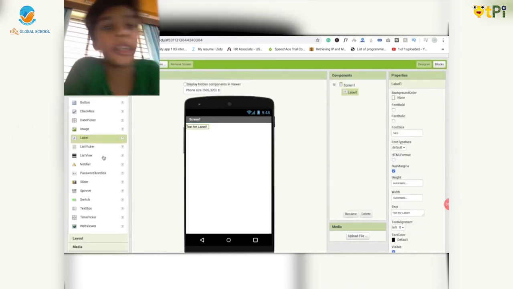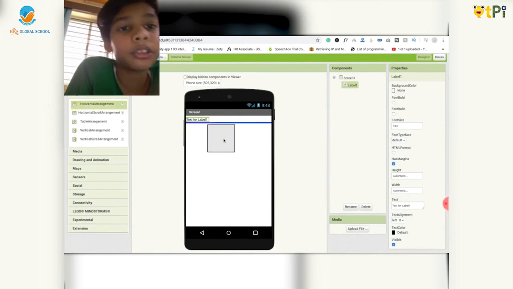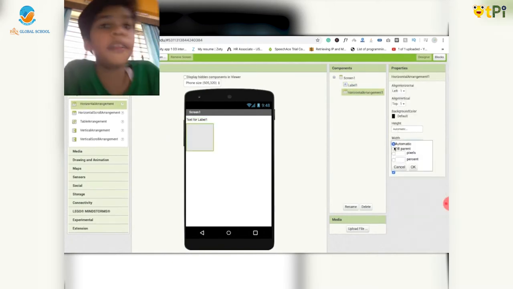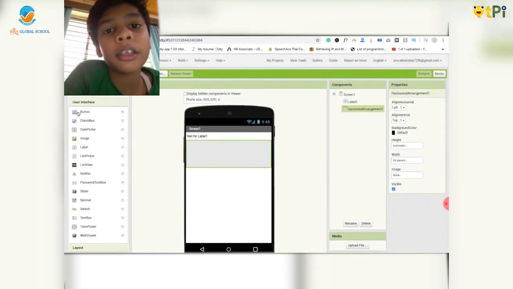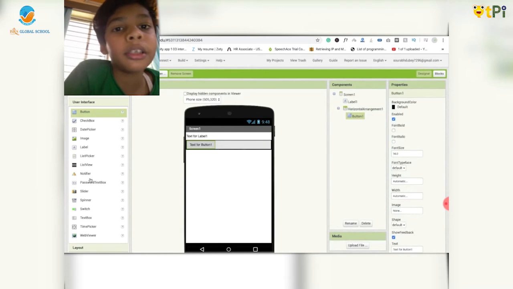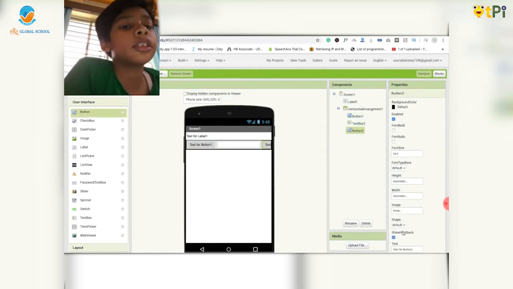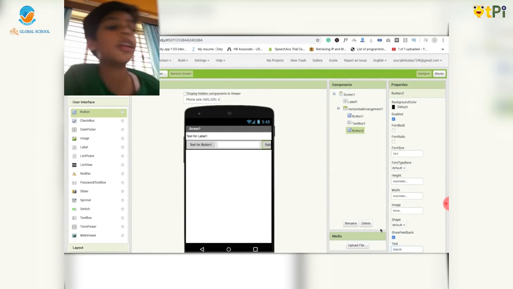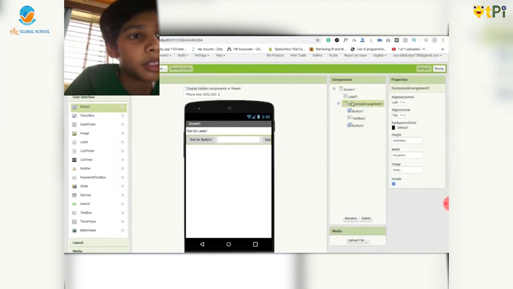So here friends, I've dragged the label here, and then I've also dragged the horizontal arrangement just below the label. I'll make the width fill parent, and then drag and drop a button in the horizontal arrangement. Then after the button, I'll drag and drop a text box, and then again a button. So there are one button, a text box, and again a button. The second button I'll rename as submit. You can also rename it as send. I'll rename it afterwards if you want.